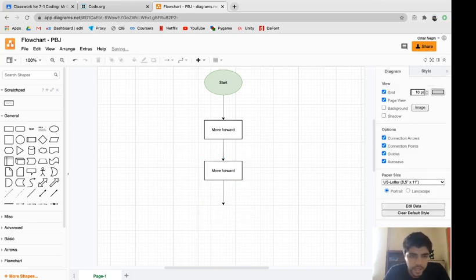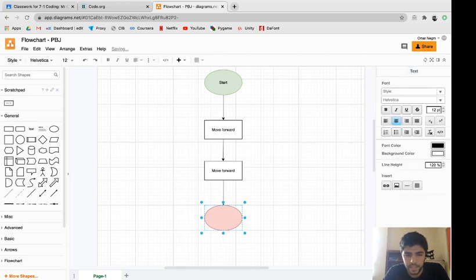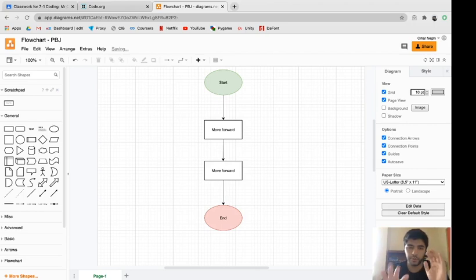And I'm going to put another ellipse. This ellipse is going to mark our end. So I'm going to color this red. And I'm going to say end. Okay? And that's it. That's our whole program. Now, of course, this is super simple. I just want to make sure that you're comfortable using flowcharts so that when we get to more complex programs, we can visualize them easily and make sure that our thought process is organized.